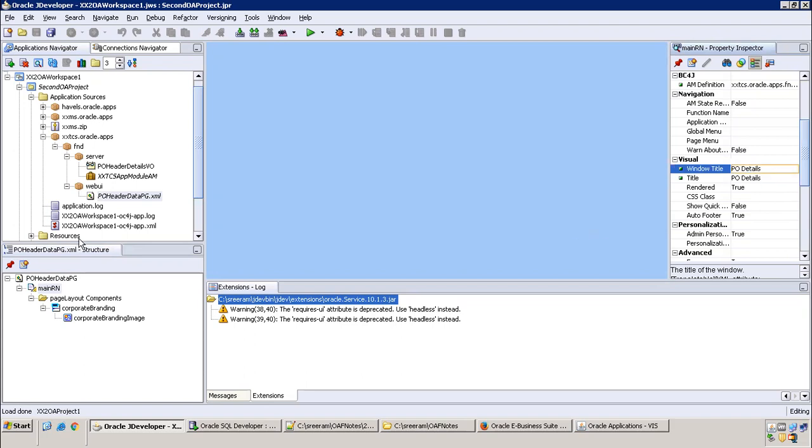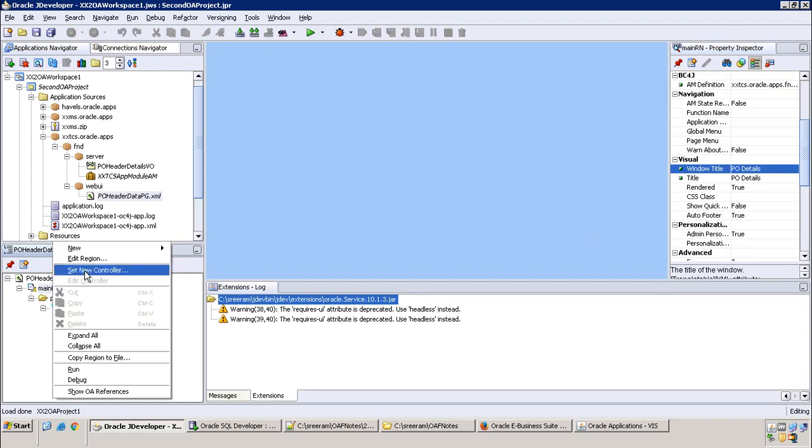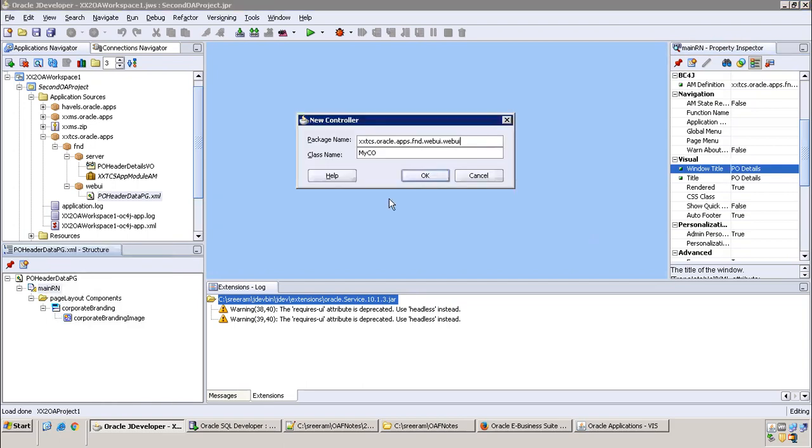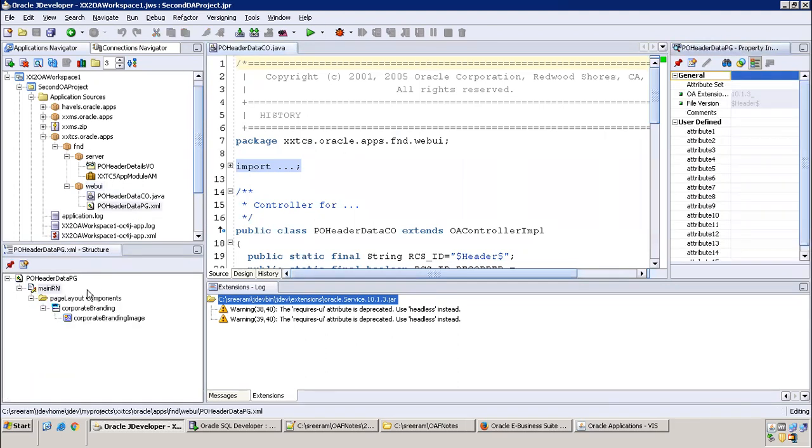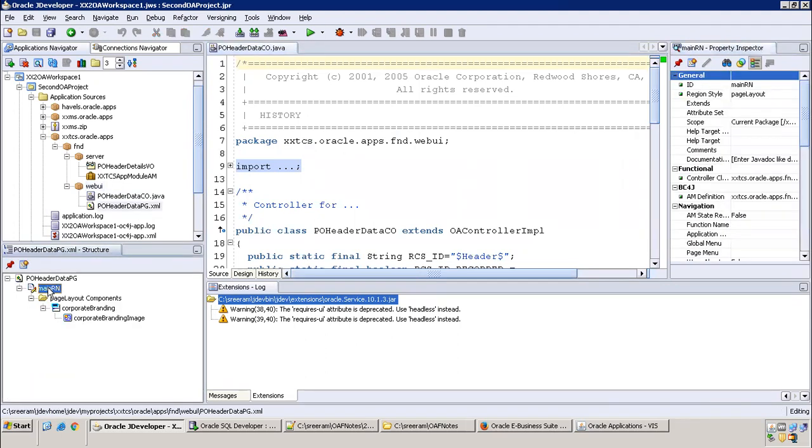This is all same. Now, on the main region, perform a right click, set new controller. Observe the package structure properly, and then mention the CO name. PO header data CO. Okay. Now save it.